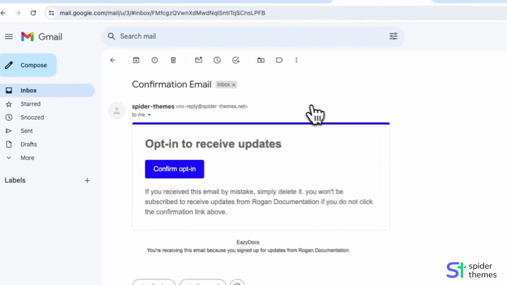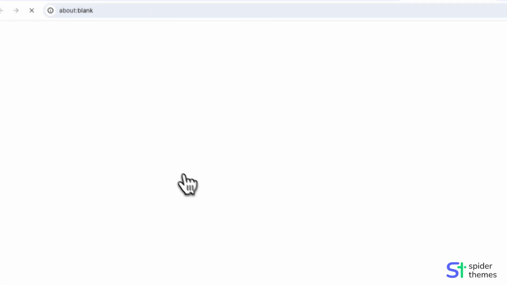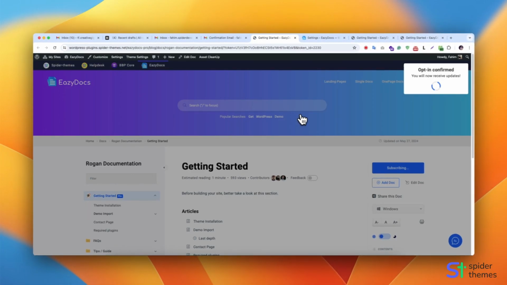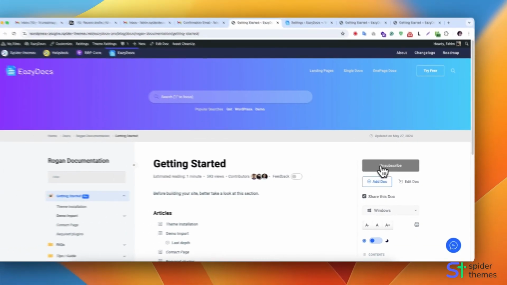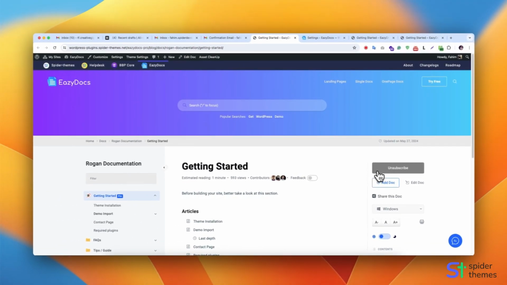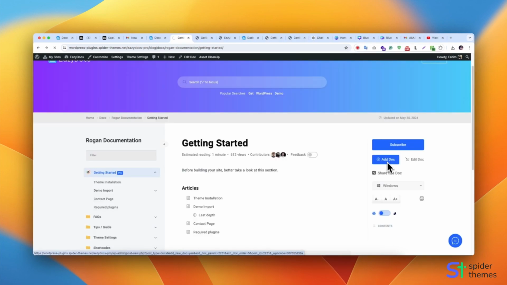Check your email and click Confirm Opt-in. This will redirect you back to your documentation page, where you will see that you have successfully subscribed to the docs. You'll receive email notifications whenever new articles are added to the documentation.